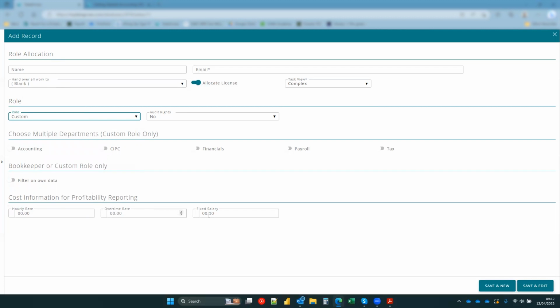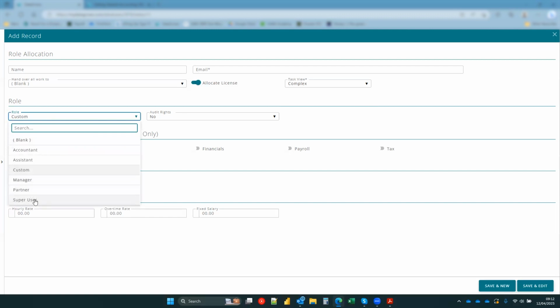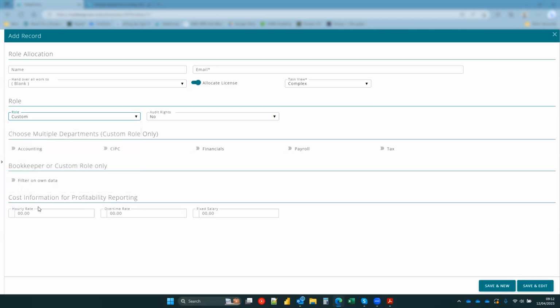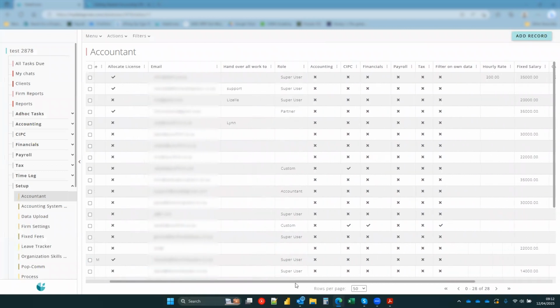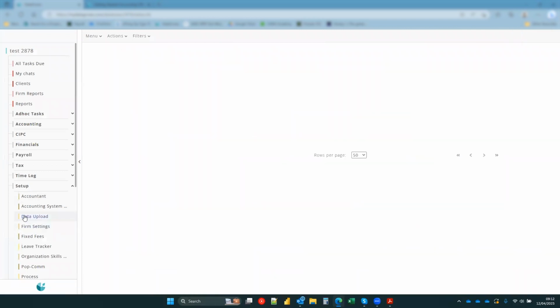So there's that, and then you can store their salary rates here. Again, this table is restricted to super users and partners for the reason that you can see salary information. So make sure that your roles are set up correctly. When you click save, they will receive an email inviting them to the app, and they can work immediately. Okay, so that is your accountant setup.